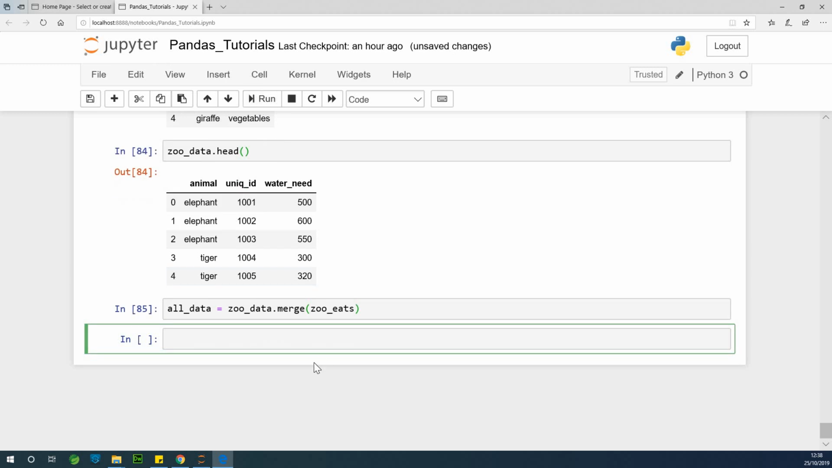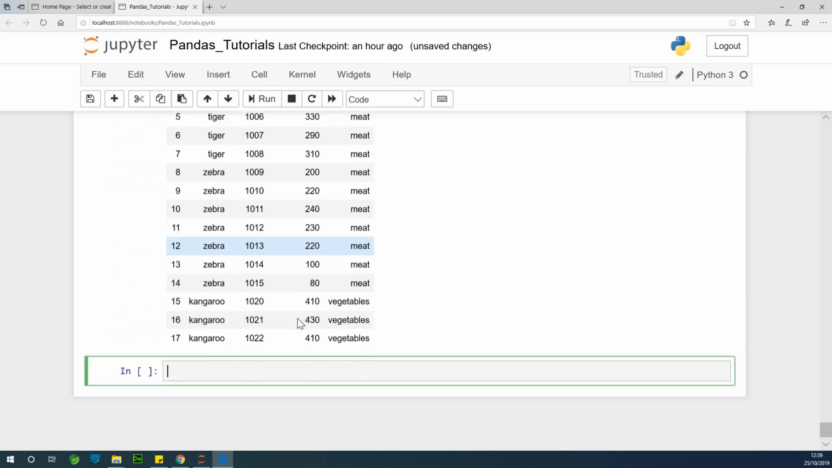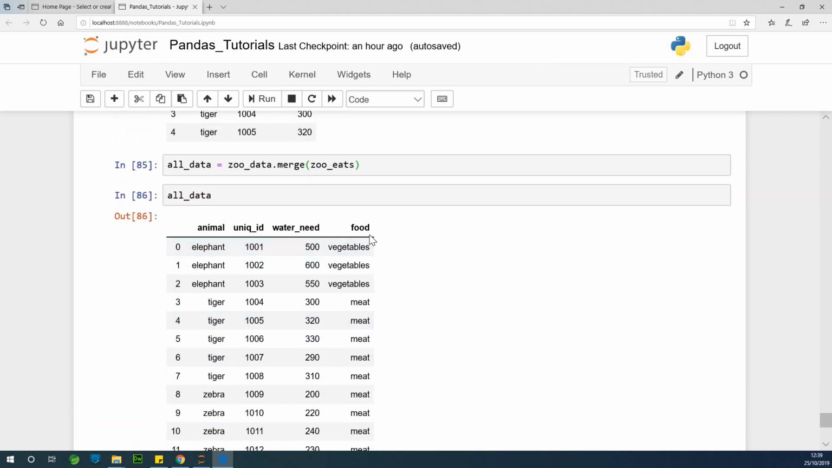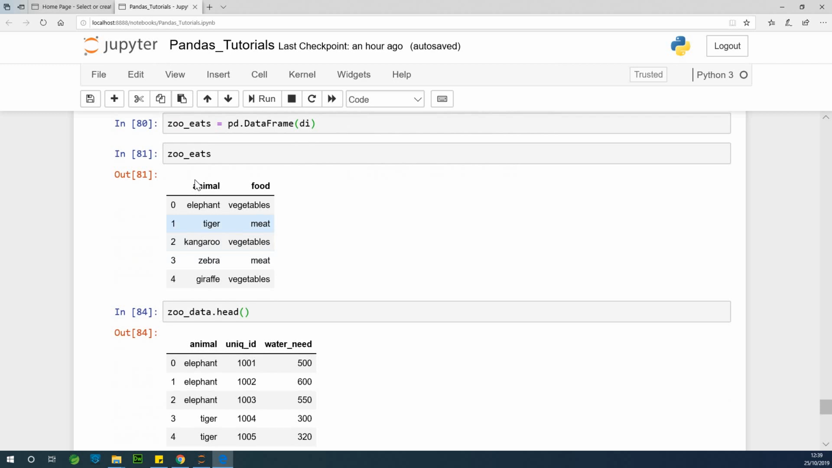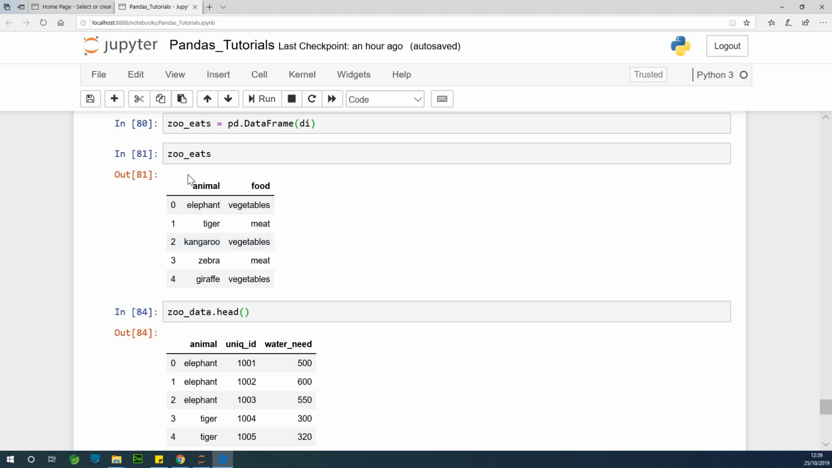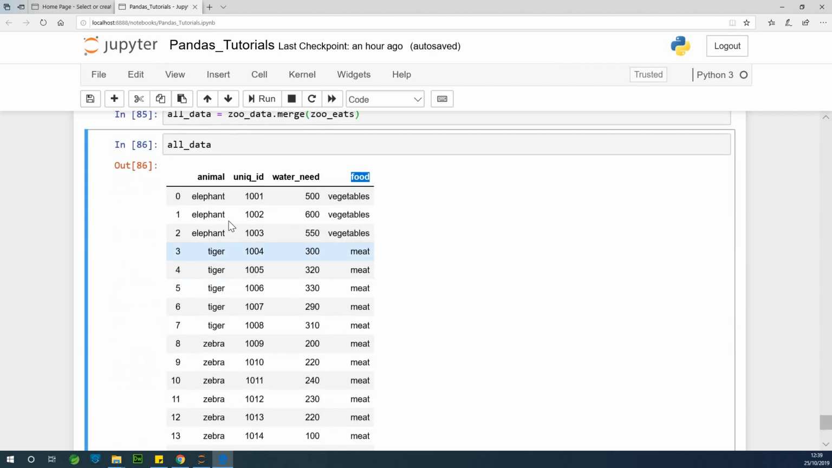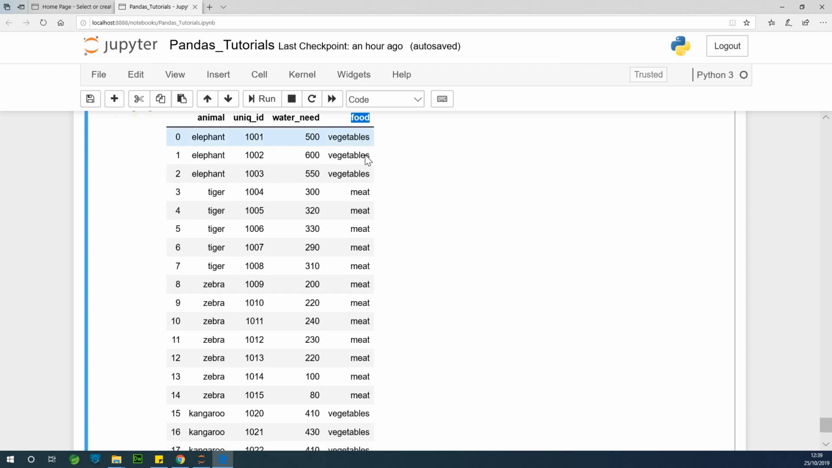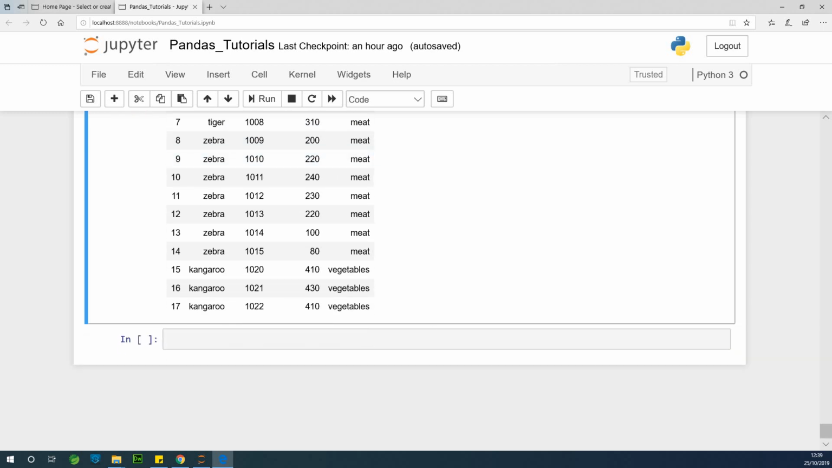So I'm going to just run this. If I check what is contained in all_data, you'll see that everything has been merged. How do I know? I know because I now have food, because food was not in the previous one. We have animal in zoo_eats and we have animal in zoo_data, so in this case we have only one column animal, and it's merged downwards. And food wasn't there originally, so it's added to the data set.